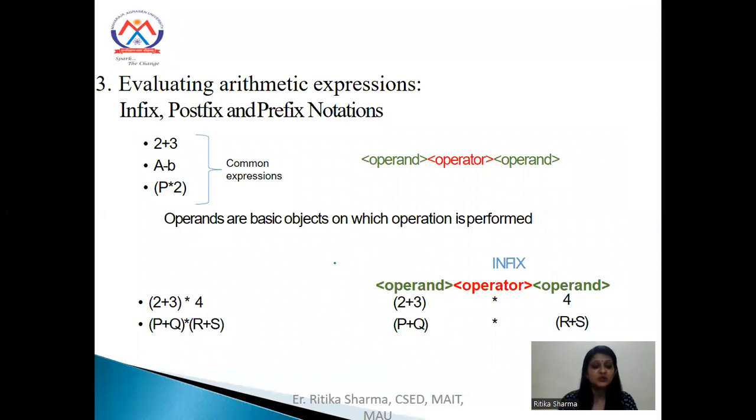Third type of application is to evaluate arithmetic expressions. Arithmetic expressions are those in which operands are the basic objects on which operations are performed. We have generally three types of notations: infix, postfix, and prefix notations. Common expressions are like 2 plus 3, A minus B, P star 2. Here 2 and 3 are the operands and plus is the operator. Capital A and B are the operands and minus is the operator. So operands are the basic objects on which operations are performed.